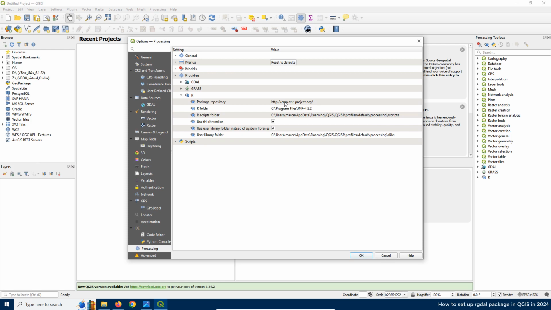But as I said previously, for example, rgdal is no longer in CRAN. Then it cannot download the package from CRAN. Then you have to install that one manually. The second one is the version of R that we are using. You can change that one. You can download different versions of R and you can use the one you want for QGIS, okay? Just click over here and then select the version of R you want to use. In this case, we are using the most updated one.